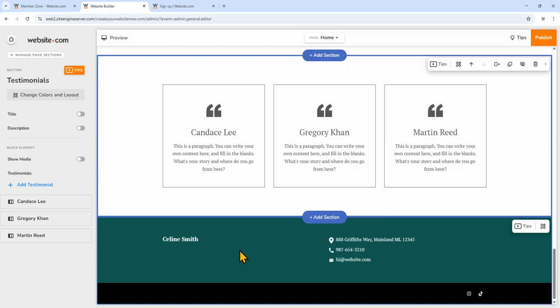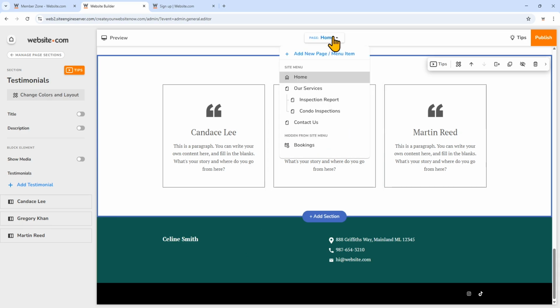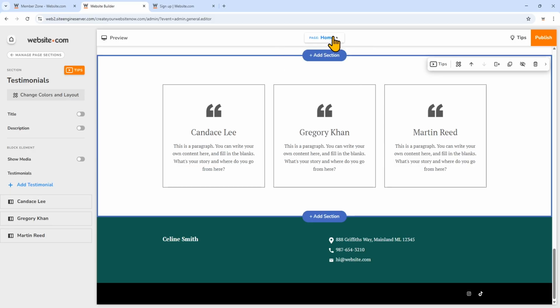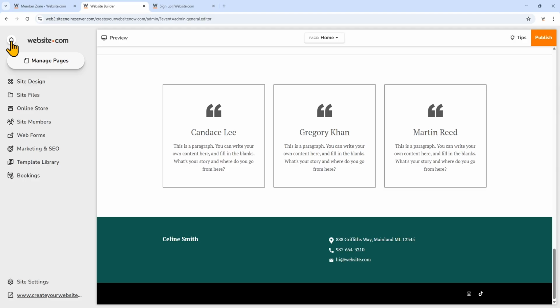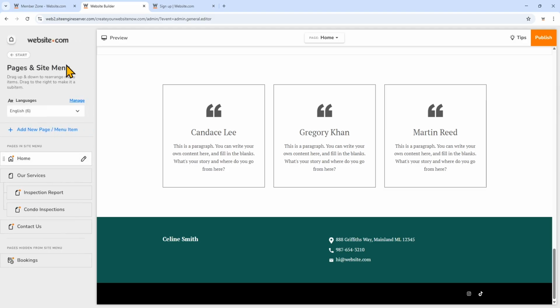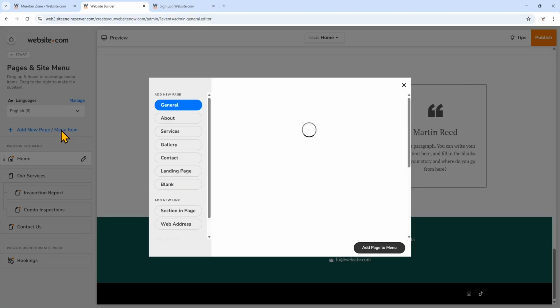So another important page you might want on your website is an About page. And here you can introduce yourself, state your business ethos, or what sets you out above the rest. So again, I'll use this page drop down. I don't have an About page with this website template. So let's click here and then click Manage Pages. And let's create an About page.